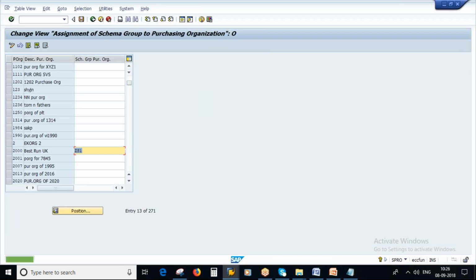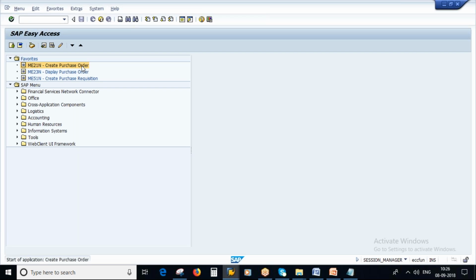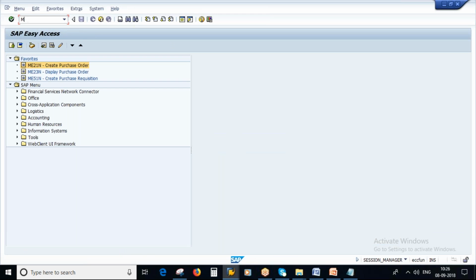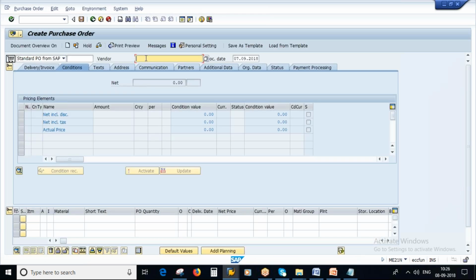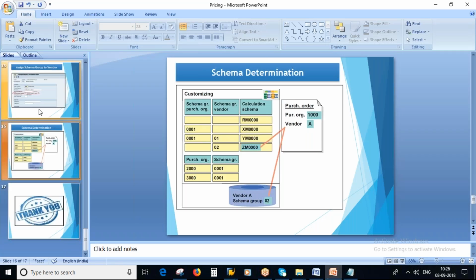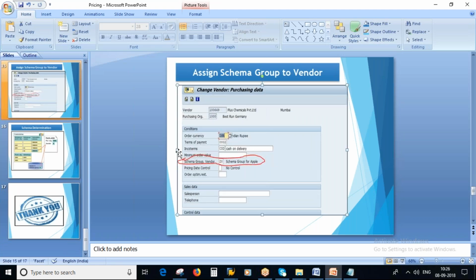Okay, done. Now for your vendor, let's say I'll take a vendor in our purchase. When you are creating the purchase order, you have the vendor, right? Let me go to the ME21N. When you go here, let's say I'm using this vendor. So go to this vendor. In the vendor master, XK02, this is the place. You assign the schema group to the vendor. You will do this in the vendor master, in the purchasing data. You will assign that schema group.